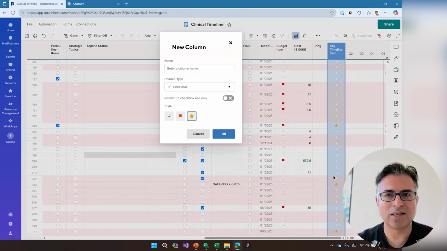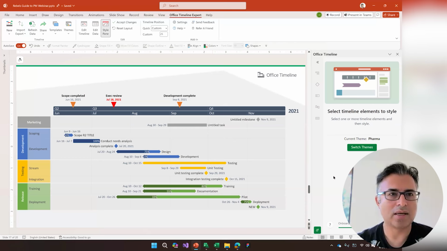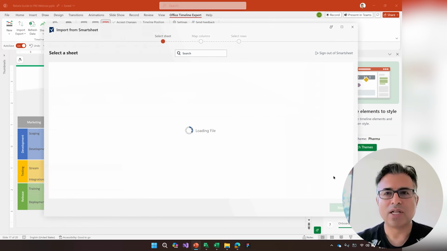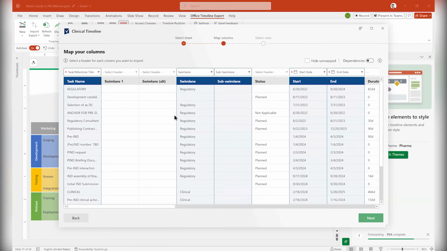You can turn it into a star, and then that could be a timeline item, and you just click on it, right? So let me show you what that would look like here. So I'm going to import from Smartsheet. I've already logged into my account. We'll pull the first 100 rows, and we'll automatically map everything.